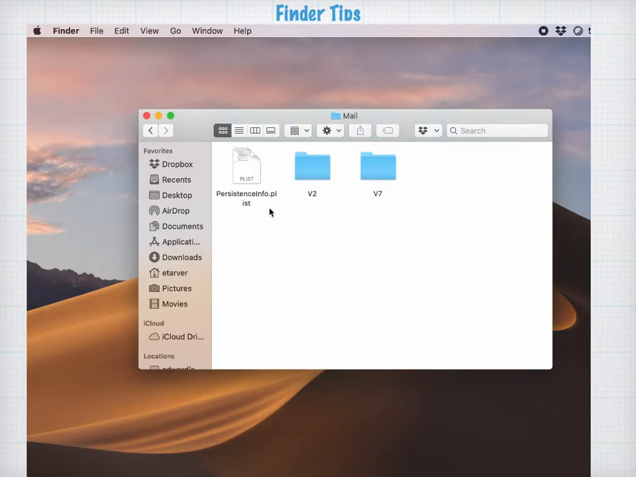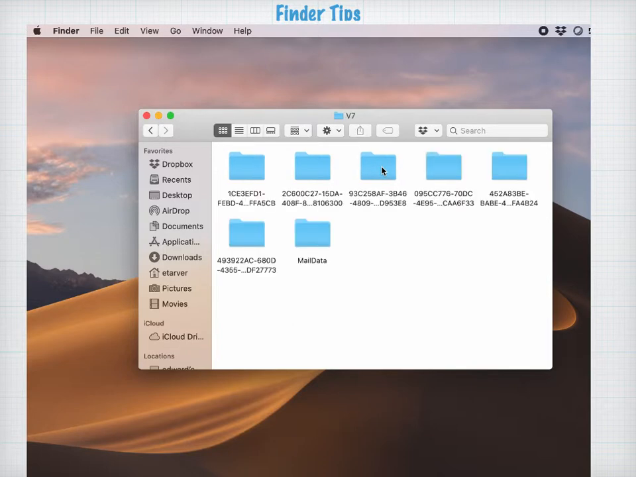These are hidden folders that Apple doesn't really want you to see or mess with. You'll see a couple of versions depending on how old your Mac is. The V7 is the current version of the Apple Mail. You can click on it. These are your mail folders here where all of your mail information is stored. You can copy those off and you'll be able to bring them onto another Mac should you have to restore anything.